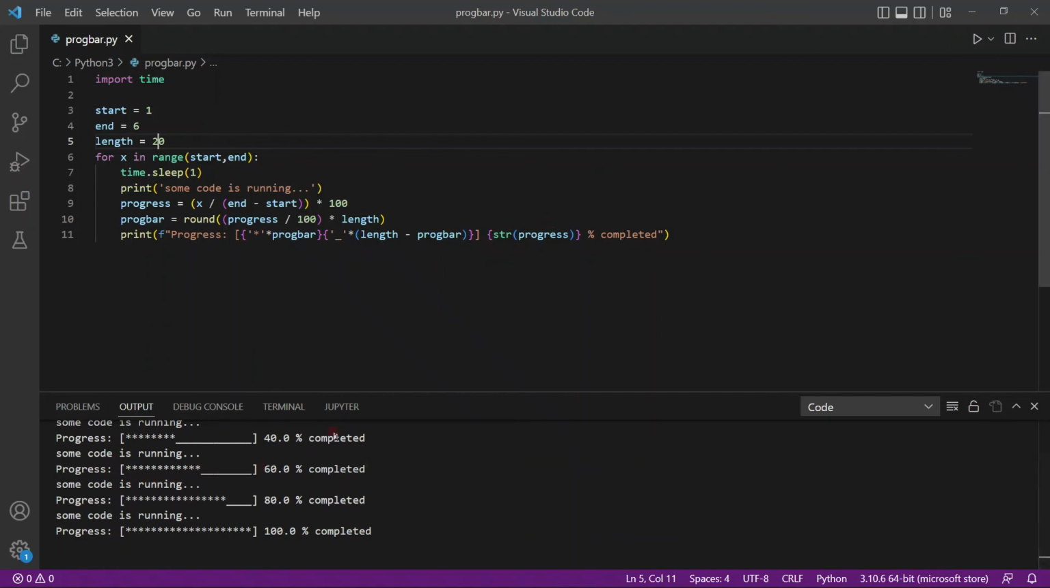And of course, you can also play around with the format. This is the format I chose, and I've seen it in other places as well. So I think it's a pretty nifty piece of code, which I hope you guys can use for yourselves.